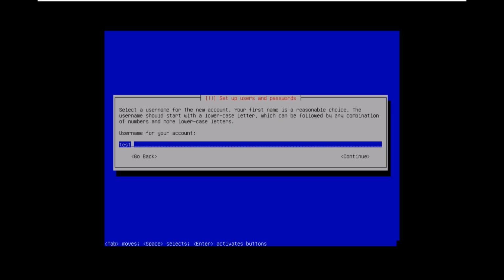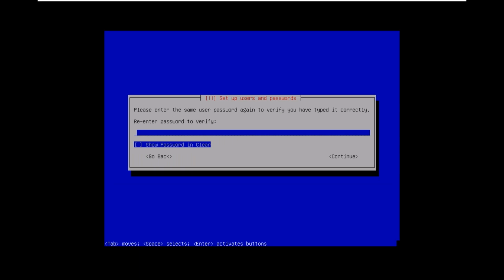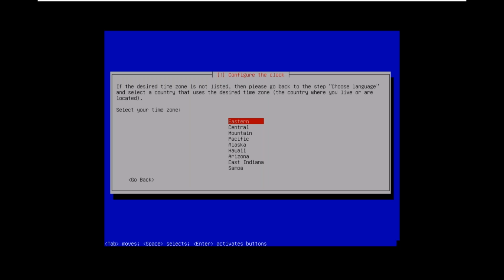Okay, let me just go back, my mistake. Let me try it again. Select your time zone. So basically, after you've set your password, it's asking you for the time zone. Let's say Central, Eastern.